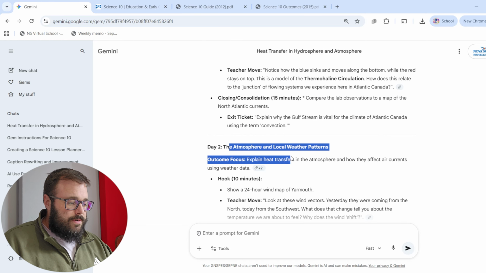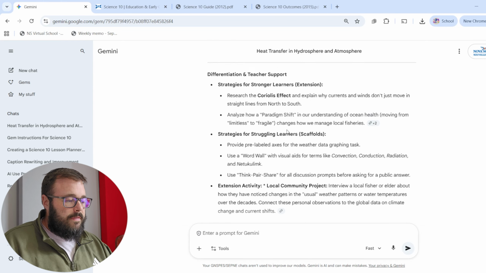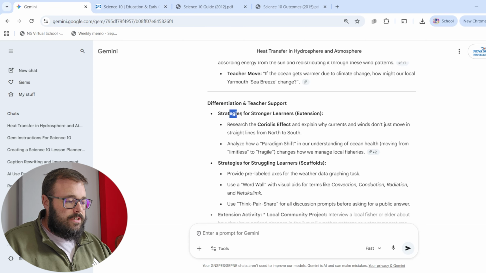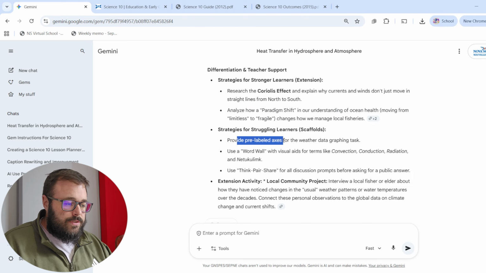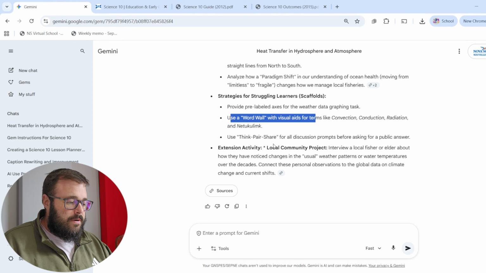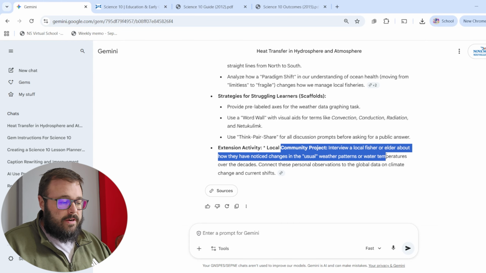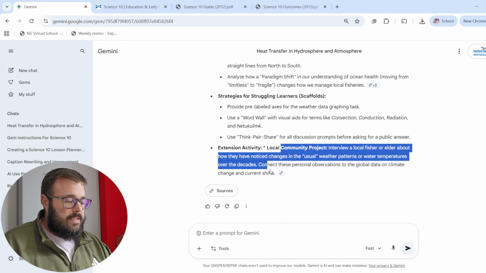Boom. And then day 2. So there we go. And then at the end, it gives you differentiation and teacher support strategies for stronger learners: research the Coriolis effect, analyze the paradigm shift in our understanding of ocean health, moving from limitless to fragile. Strategies for struggling learners: pre-labeled axes for the weather data graphing task, use a word wall and visual aids for the terms. Extension activity, local community project: interview a local fisher or elder about how they notice changes in the usual weather patterns or temperatures over the decades.